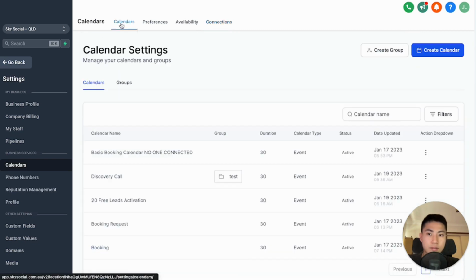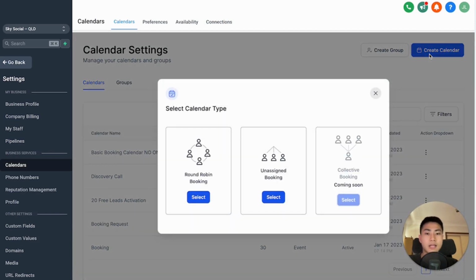Now, once you've done all of that, you can go into your calendar settings and create a calendar. The difference between round robin and assigned booking is that round robin is more for big enterprises or people who have multiple staff under them. People can look at a calendar and select a time. Let's say user A doesn't have any time available that the client wants. Then it goes through a round robin booking, where it goes to the next user to see if that person has any availability. And if that person doesn't, it goes to the next one. So that's what round robin is.